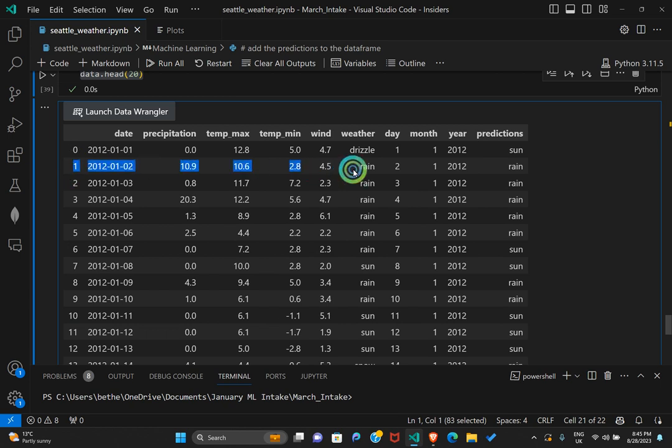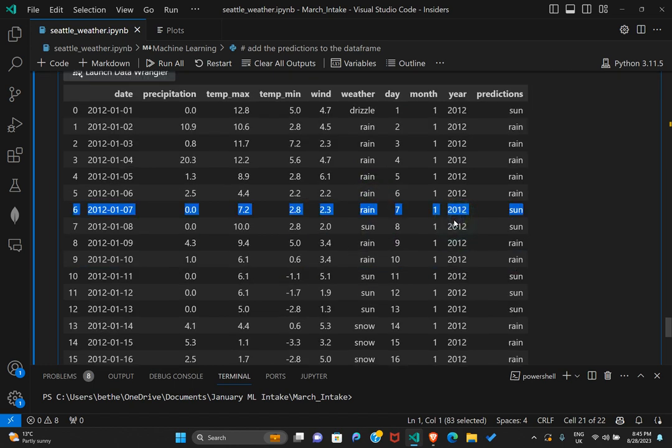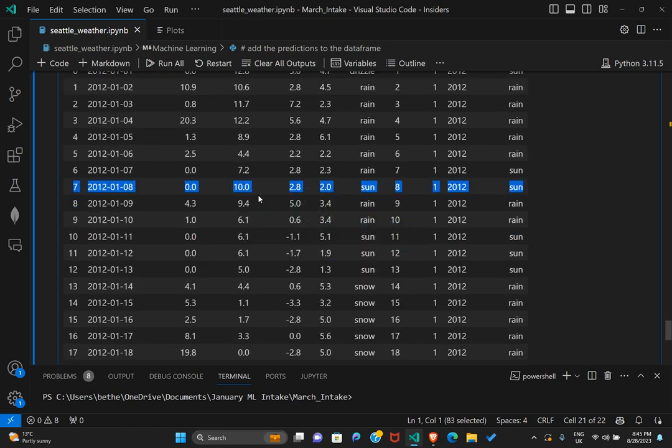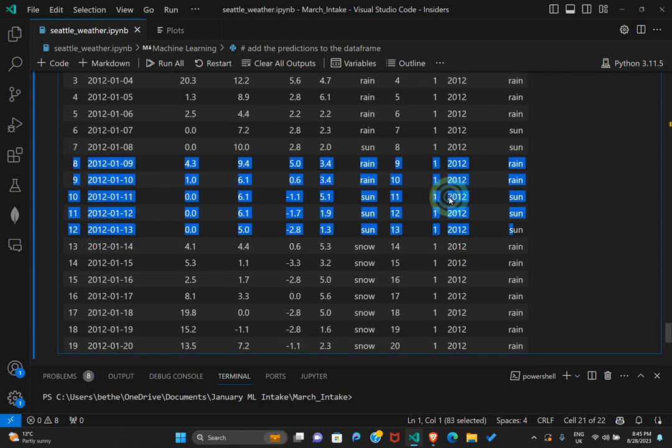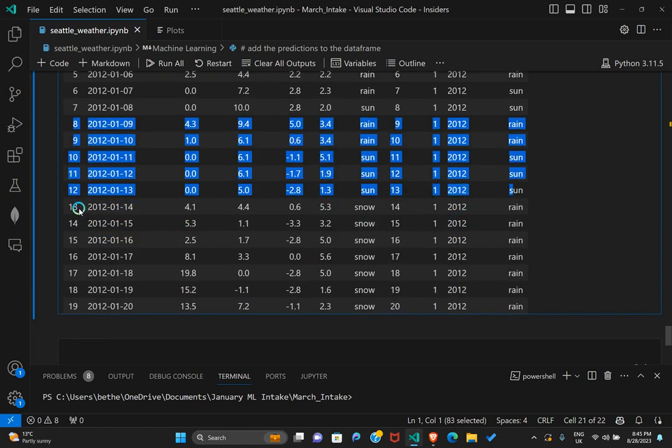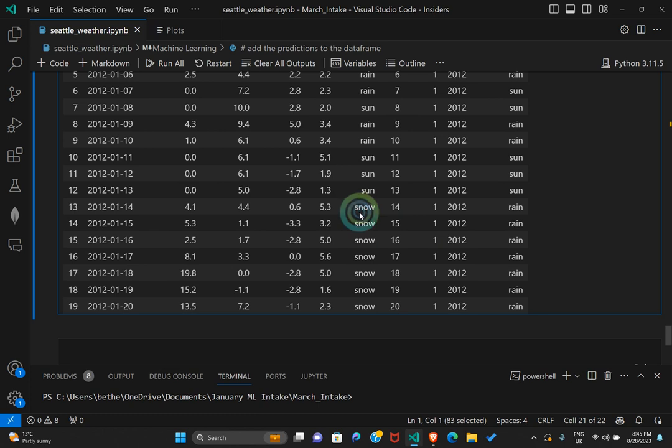Then for observation 2, it was rainy. We predicted rain. Same for this, rain, rain. So up to observation 6, all our predictions are correct. Observation number 7, our prediction is correct. Observation 8 and 9, 10, 11, 12 are correct. Then here where we have the cases for snow, we are predicting the weather to be rainy.